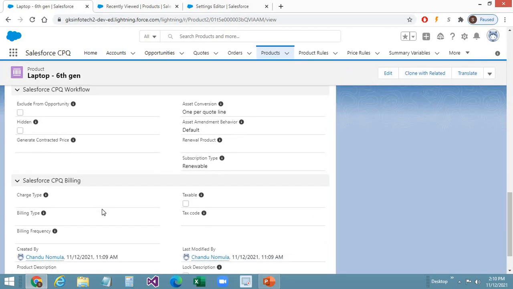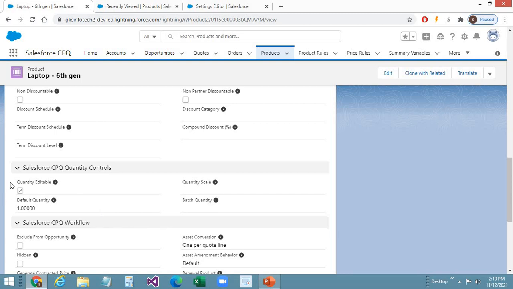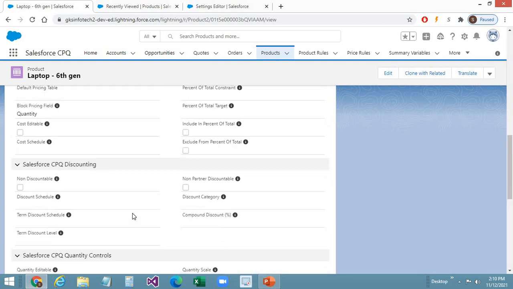Once your product is saved, there are certain default fields. One is under CPQ quantity control. You can see Quantity Editable as well as Default Quantity. Default quantity is always set to 1, and when the Quantity Editable checkbox is set to true, the user can change the default quantity however they want. If we set this checkbox to false, the user doesn't have any ability to change the default quantity. They have to go with the quantity defined at the product level. So this is how we can configure products.